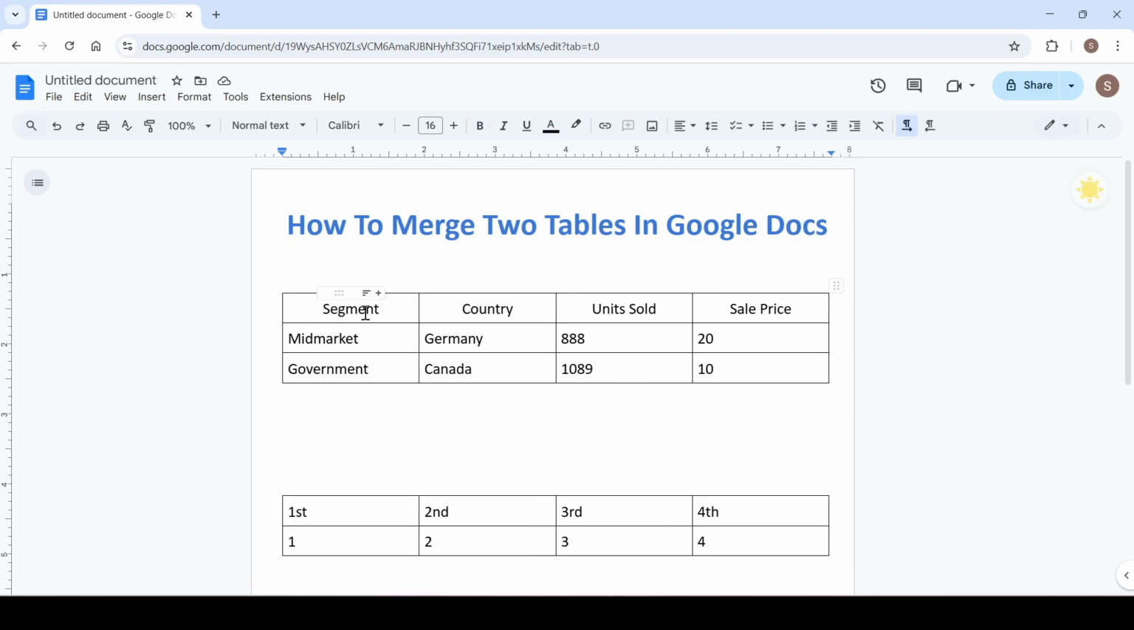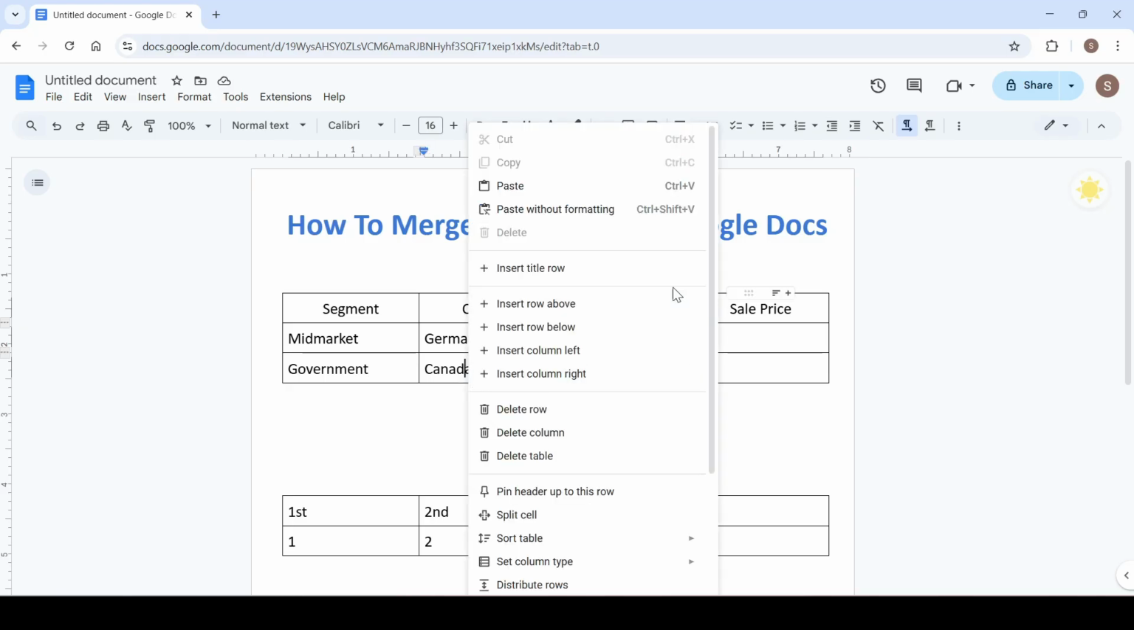So there are two tables in this document and our task is to merge them. Select the last row in the first table and right click. In the context menu that appears, select Insert Row below.